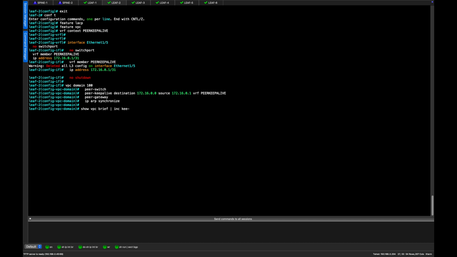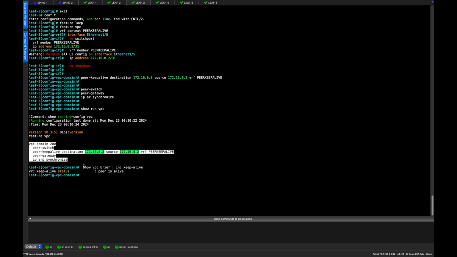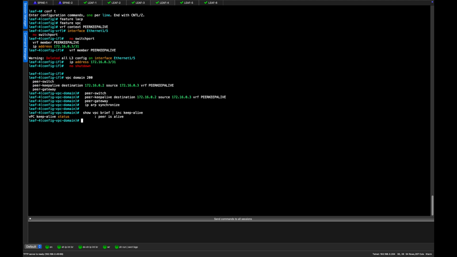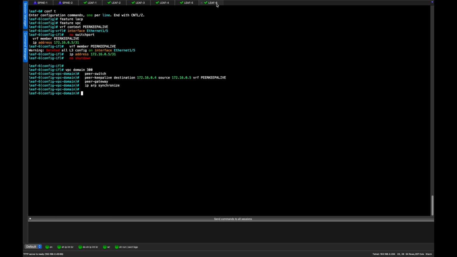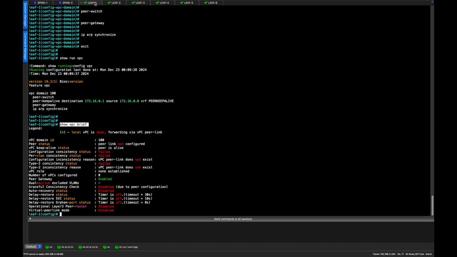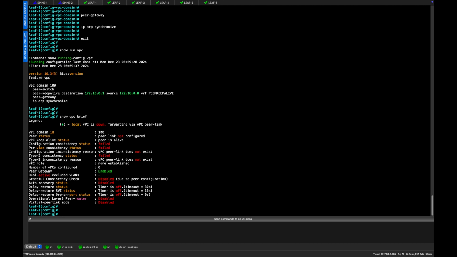So let's just do this on the keep alive. Cool, so we can see the peer is alive there, leaf 3, peer is alive, leaf 4, peer is alive, leaf 5, peer is alive, and leaf 6, peer is alive. So that's showing that we've successfully configured the keep alive side of things, and the switches can see each other. So next we'll move on to the peer link.